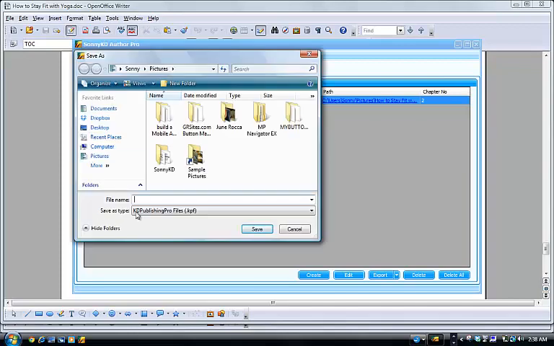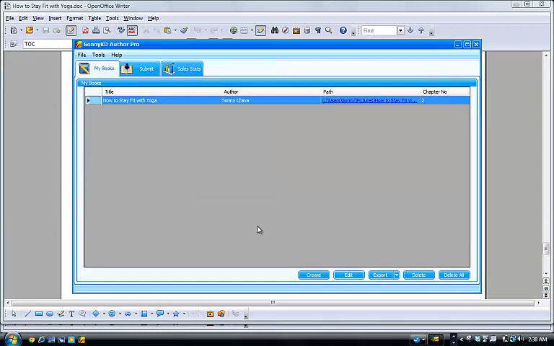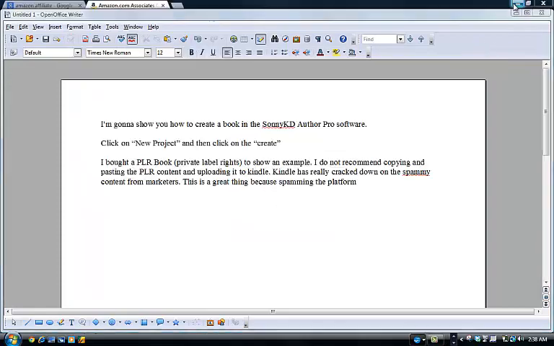Now when it saves this, you see right here where it says KDPF, the Publishing Pro. This is the blueprint of the SonnyKD Author Pro. But once you see the KDF, you want to just give it a name like yoga sample. Just make it all one word. And I'm just going to save it. So then when I go to X out of it, it should be okay.